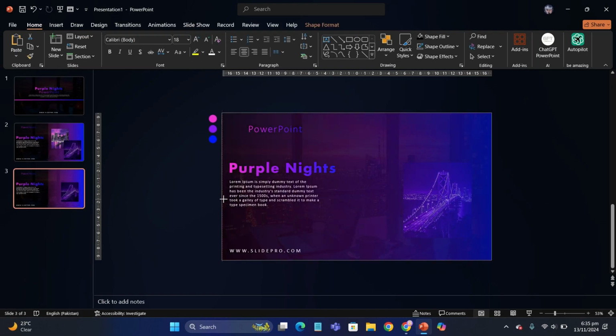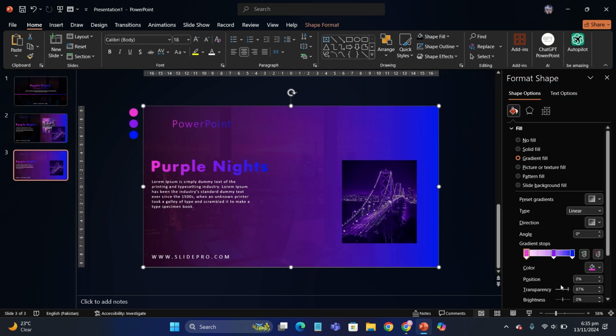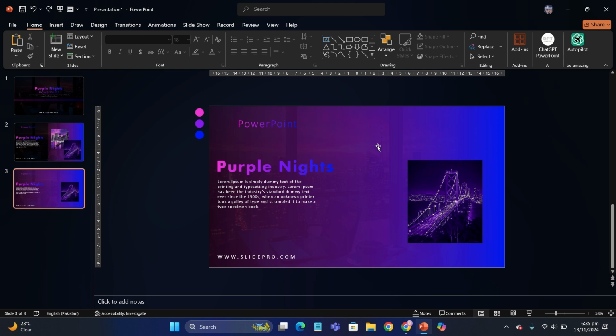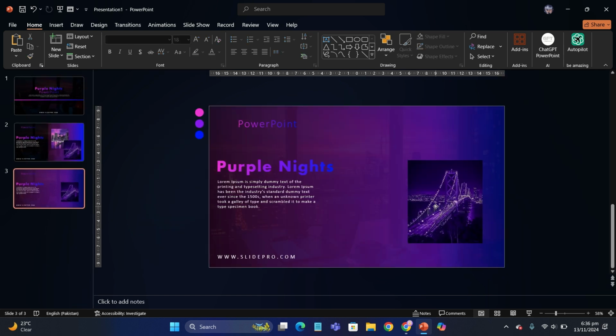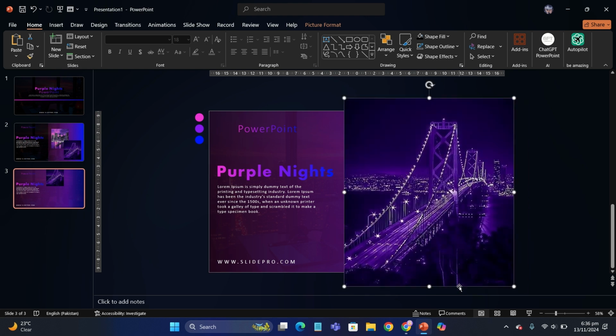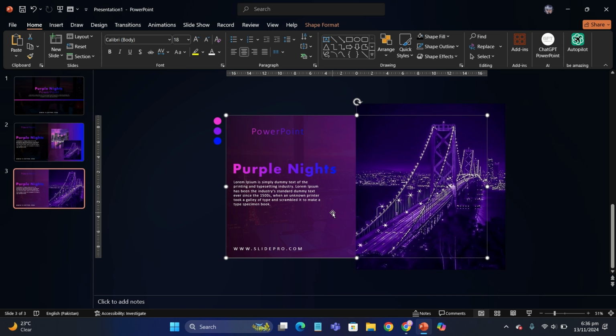Duplicate the template, and what you're going to do is extend the size of the rectangle so that it covers the entire slide and increase the transparency and remove the first picture and keep the picture that you want to keep. So you're going to adjust the gradient size of the image, close the format background panel and enlarge the picture size.